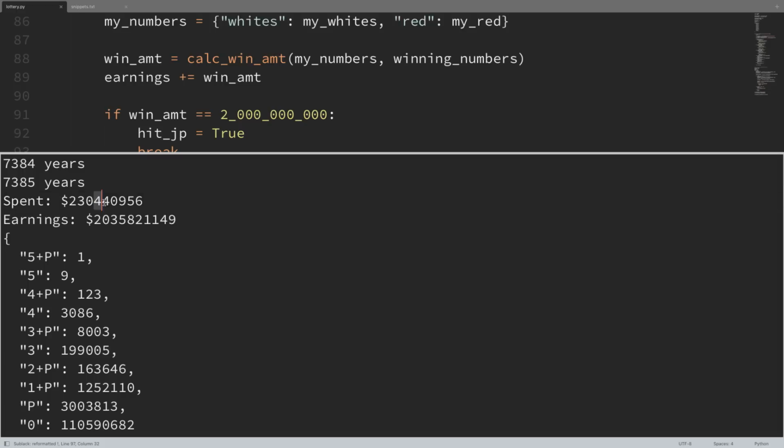Now, we ended up spending, let's see here, $230 million. But remember, we had that $2 billion jackpot. So once we hit the jackpot, our earnings did outweigh what we spent. But again, that's also using the biggest jackpot ever in history. So yeah, I wouldn't expect to ever have your earnings go above your spendings here.